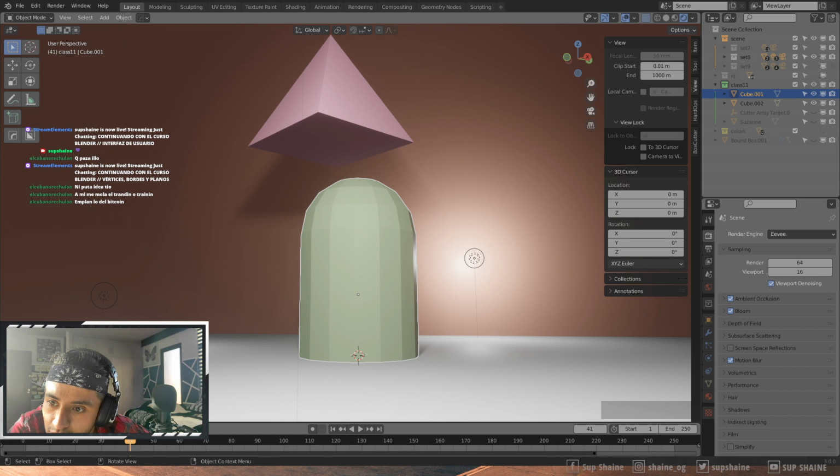Okay, everybody, welcome back. Let's go ahead and make this domed tower. Okay, so here we go. Let's delete our cube and add in a UV sphere. I'm going to open up the operator panel and set that at 16 and 8.